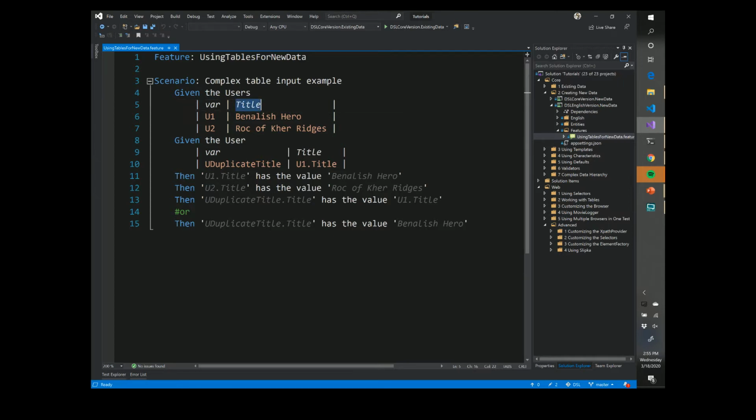So for instance, our users have titles, and we've given U1 the title of Benalish Hero and U2 the title of Rock of Carriages. Now you can actually use variables in this as well. So what we've done over here is we have duplicate title where we used the same title as for user 1. Now let's take a quick look at what we have to do to support this.